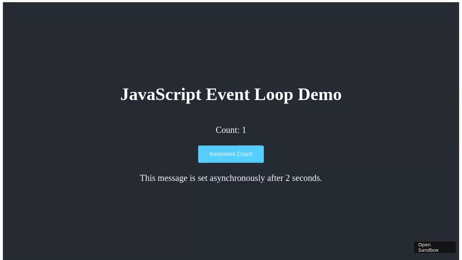Initially, the app displays a count of 0 and an empty message. When the button is clicked, it triggers an asynchronous promise, logging "microtask promise resolved." This showcases the microtask queue at work, prioritizing this task before other message queue tasks. Meanwhile, a setTimeout function waits 2 seconds before updating the displayed message asynchronously.